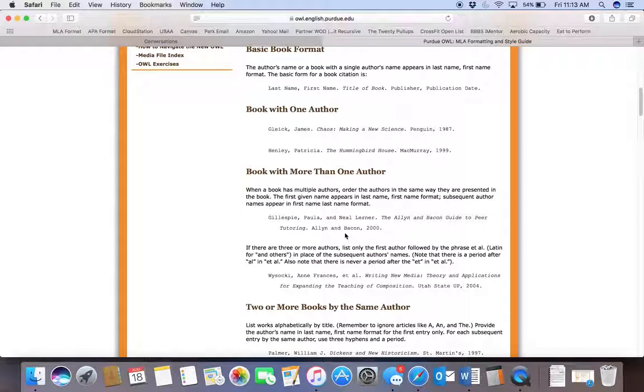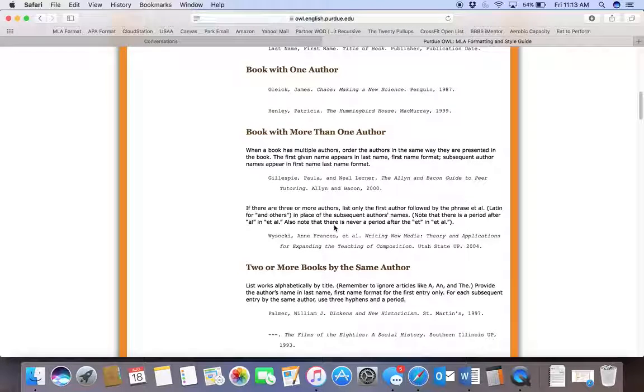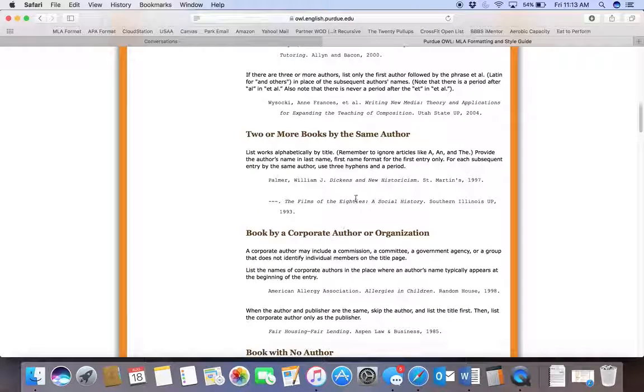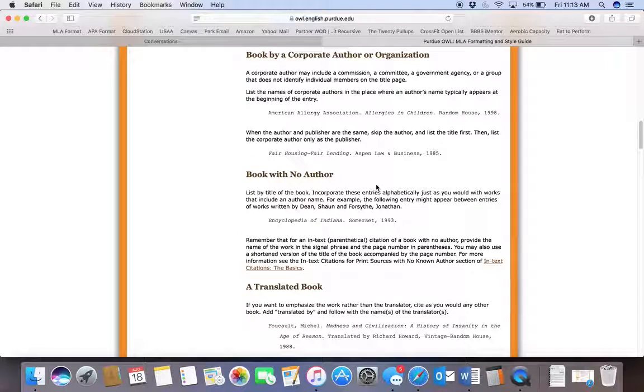Here's some other ones. If you have more than one author, here's what you would do. Notice the second person actually isn't like last name, first name. It's first name, last name. Again, I don't know why people came up with such little crazy rules. And then two books or more books by the same author. Book with no author, blah, blah, blah.